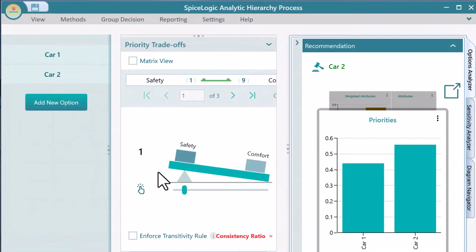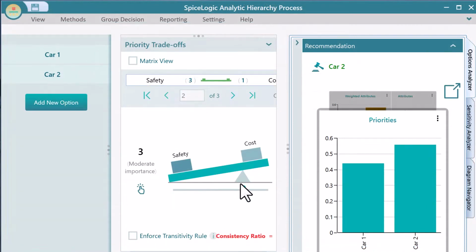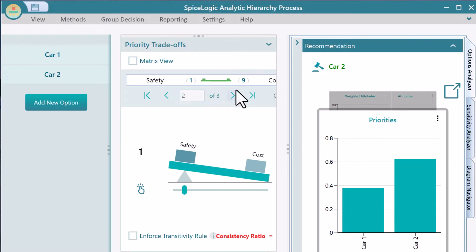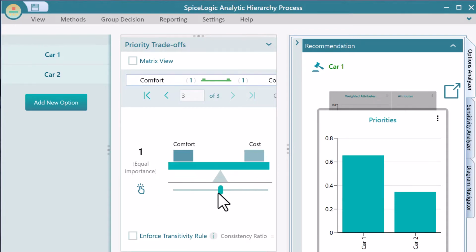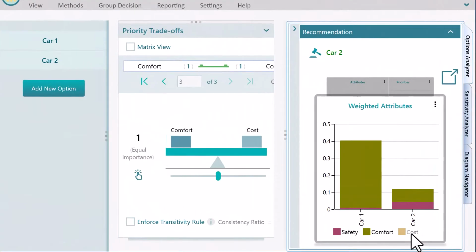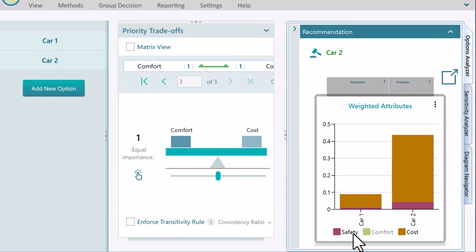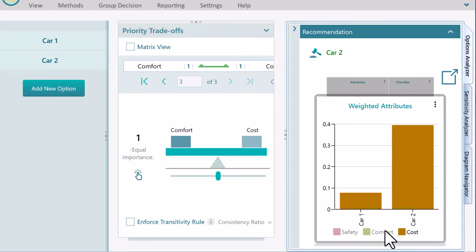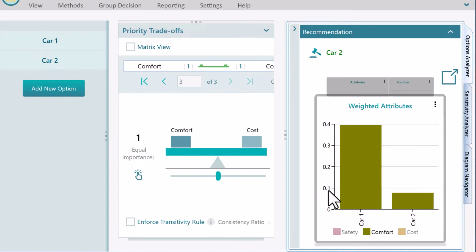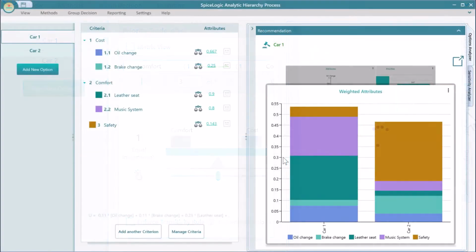When you are using the SpiceLogic AHP software, you will find that this software user experience is very sensitivity analysis friendly. If you change a slider value of any pairwise comparison, you will see the change in result instantly. Not only that, there's a special chart called Weighted Attributes, which shows you how each criterion is affecting the decision and to what degree. From this chart, you can click on a legend to temporarily enable or disable criteria and see the change in a final decision by observing the chart column height.